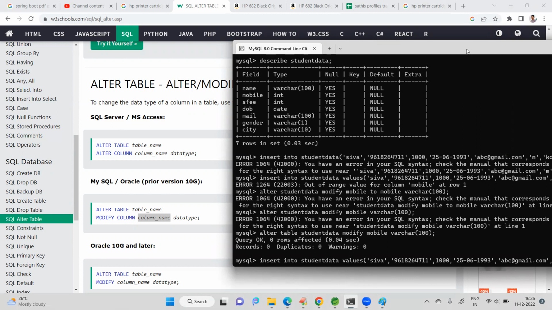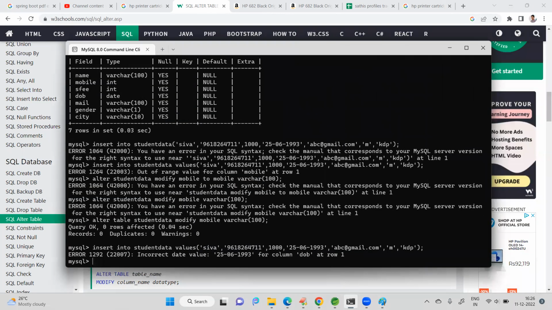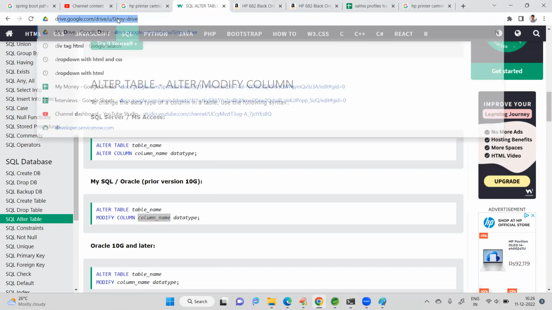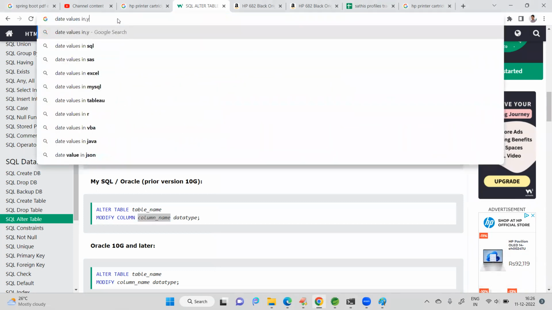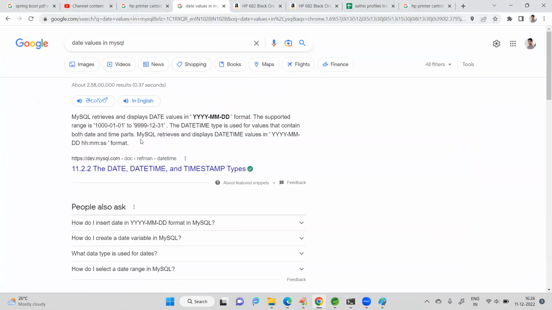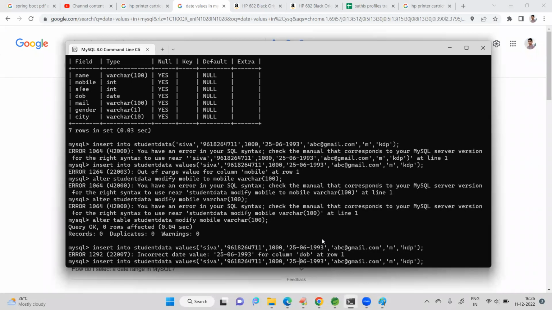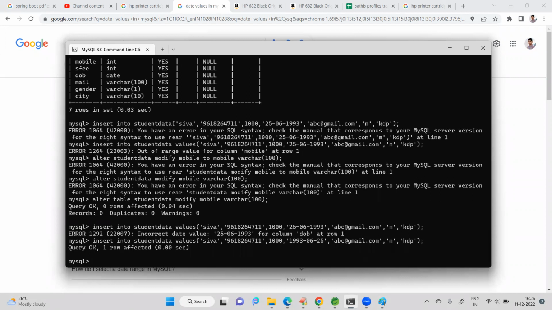I'm trying to insert data again. Incorrect value for date of birth. What is the date type in MySQL? Date values in MySQL. By MMDD. Okay, this format: year, month, date. Year, month, date. Okay, one row inserted.